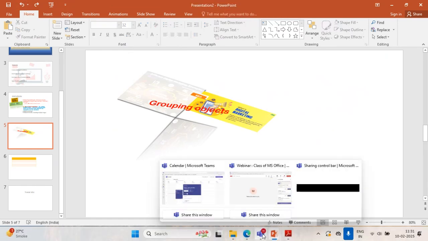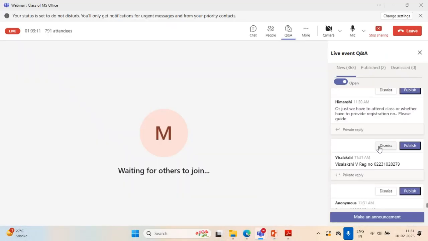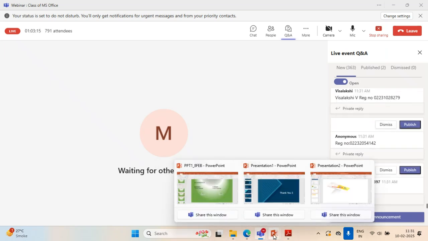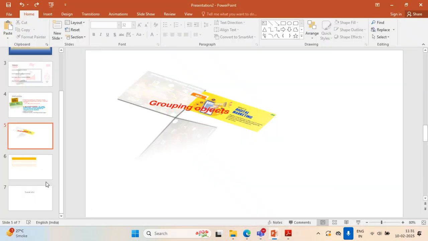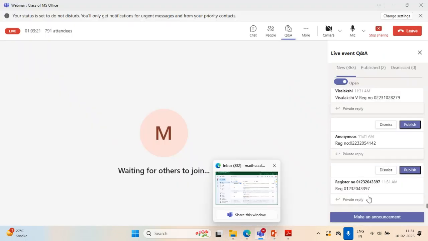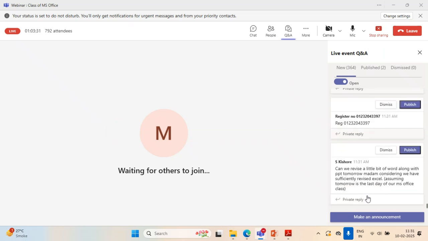Okay. So ungrouping the objects you have seen. Now, this table part is okay. Simple table, you can simply draw if you want to present something in tabular format. You can simply insert a table and then work with that. Is that part okay?